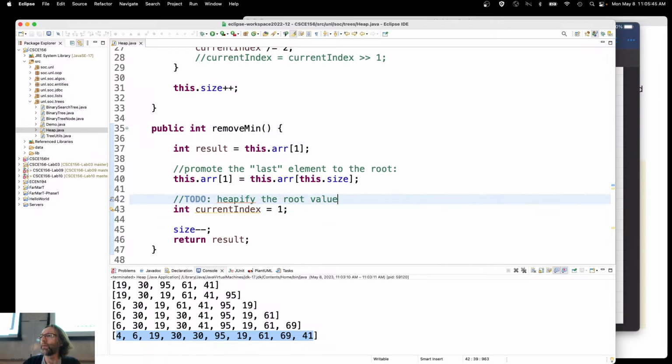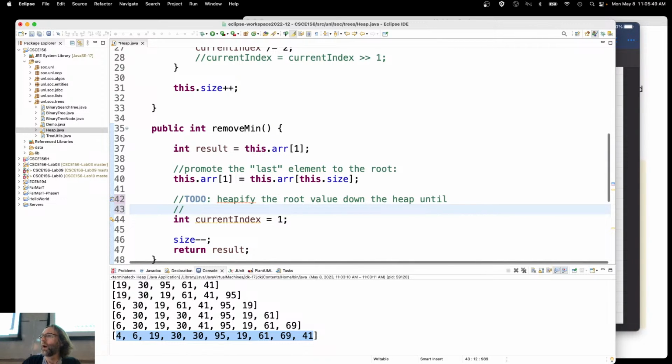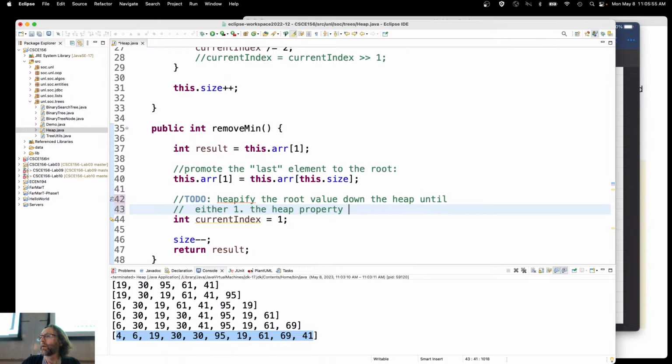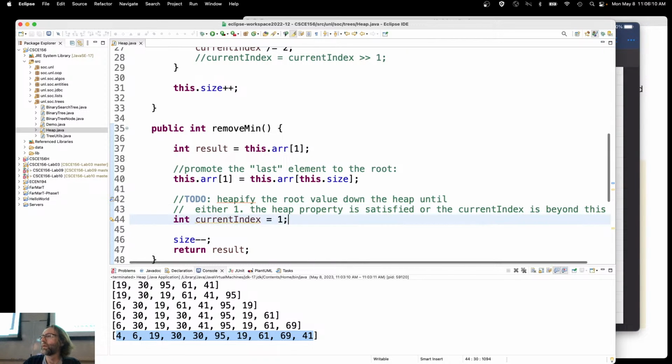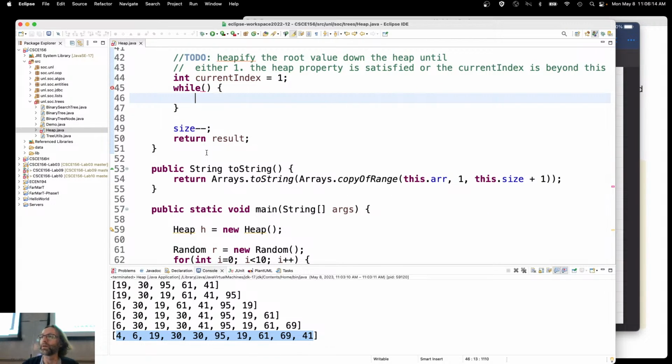Now, to heapify the root value, int current index will start at 1 here. Heapify the root value down the heap until either 1, the heap property is satisfied, or the current index is beyond this heap. So set up a while loop there, and I'll let you do it yourselves.